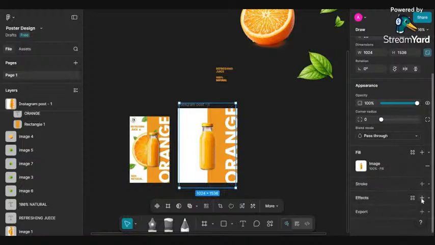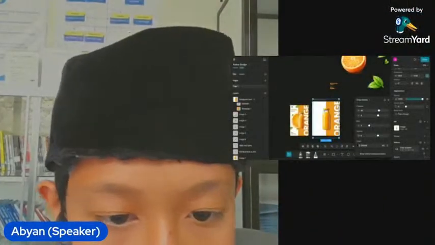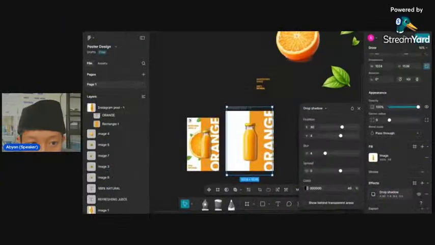Okay, so for the second, you guys still click the juice. Then you guys can add some effect and then change the position for X. You can change it to maybe around 30, and then we can change the color of the shadow, maybe 40. Okay, wait. So maybe we can do like this.